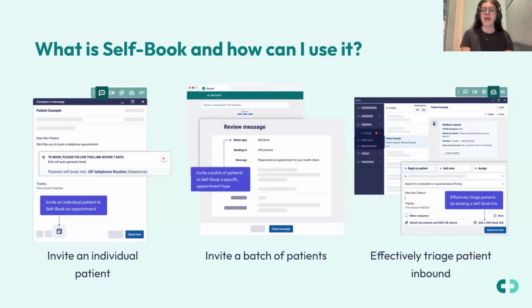Patients also have the option to not only be offered to book an appointment, but also to decline the specific type of self-book appointment you have invited them to book into. This is also automatically SNOMED coded back to the record with a SNOMED code that you choose. For instance, for flu, it might be that the patient chooses to decline a particular vaccination.